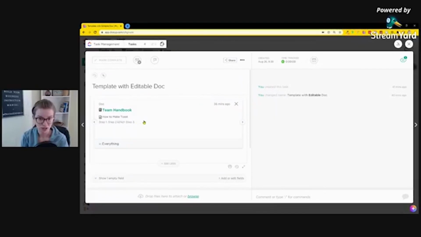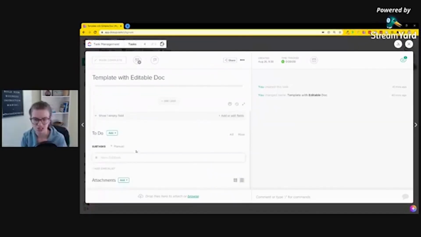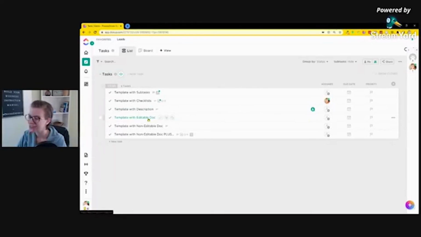It does introduce new issues, however, because now I have to open a doc to see it. It's a little bit harder. It's not as interactive as having a checklist. So there we go. So that's an editable doc.